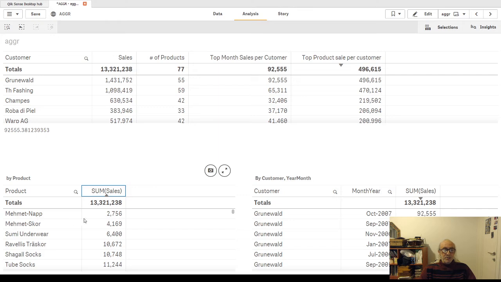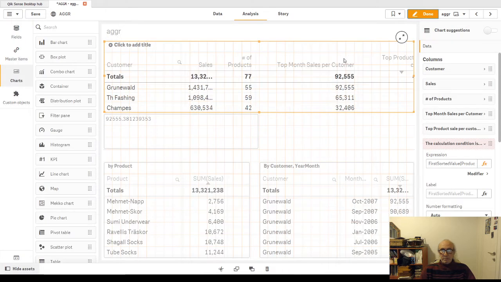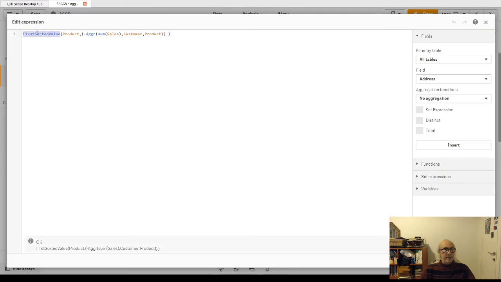Now, how can I sort it? I want to sort it by this list of values. Now, if you remember, I already had a way of obtaining this list of values. Remember, the aggregate function of sum of sales by product can return to me the order of the product by sales value. So what I'm going to do, I'm going to come here and I take the first sorted value.